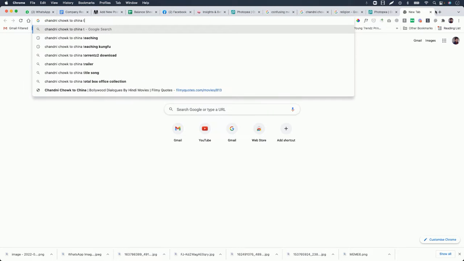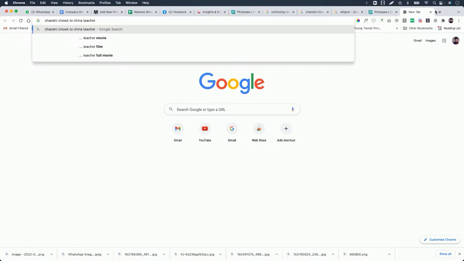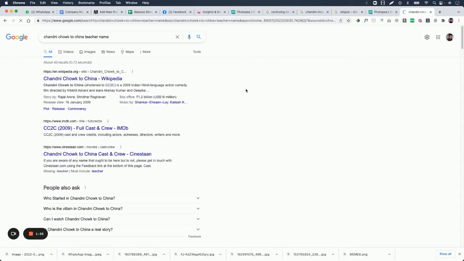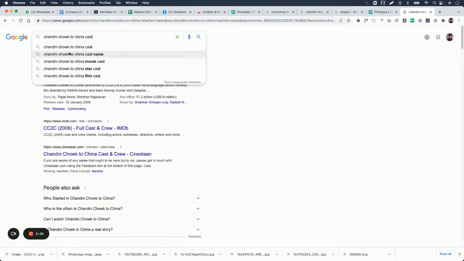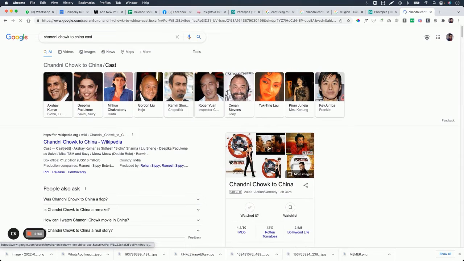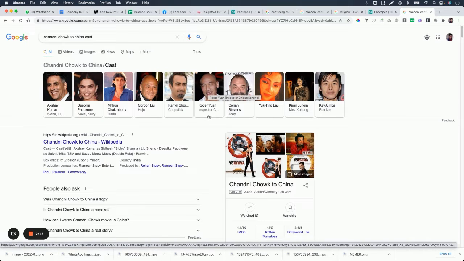Chandni Chowk to China teacher name. Who plays the teacher? If I look at the cast, a better way to search is the cast. Gordon Liu. Gordon Liu was a teacher. No, Gordon Liu was Hojo, and I need the teacher. So the inspector. Roger Yuan.